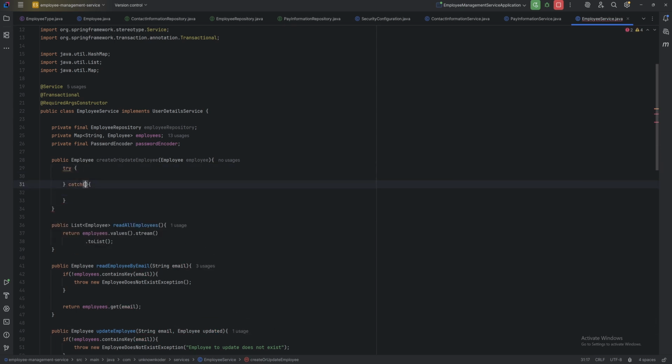Let's go ahead and set up our catch here really quick. Let's just catch an exception E. And if we do catch an exception, we're simply going to throw a new runtime exception for the time being. In a little bit, we're going to create a custom exception to throw here that we couldn't create the employee, but for the time being, to make the compiler happy, we're just going to keep it as that.